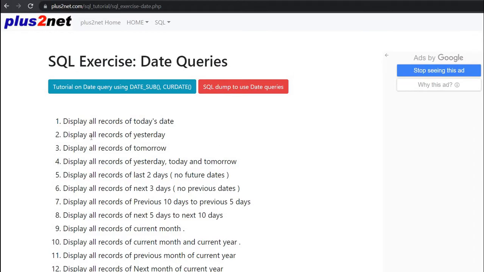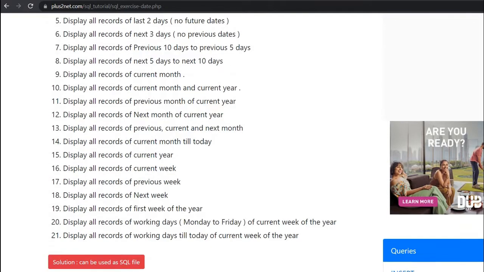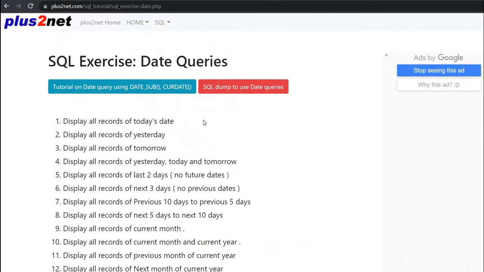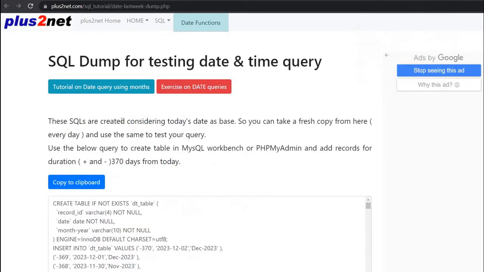Visit this URL to get all the questions; there are nearly 21 questions. You can check all these questions and one by one we'll try to solve them. Similarly, to create a sample table, here is the link, the SQL dump to use for date queries. Visit this page, and you can just copy this code and create your table.